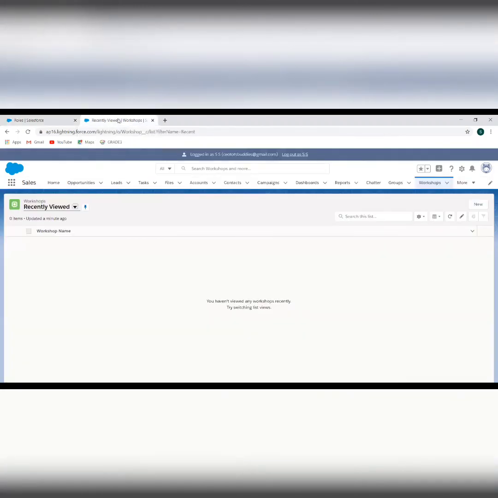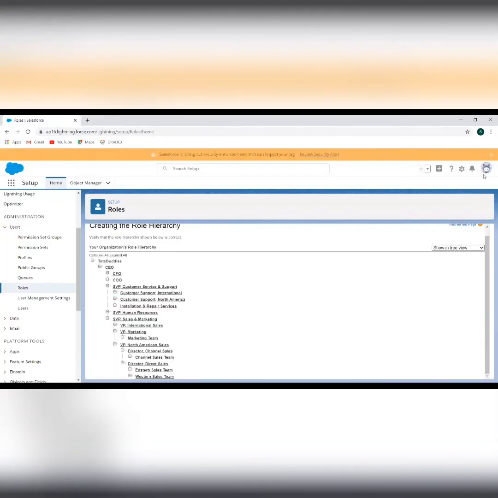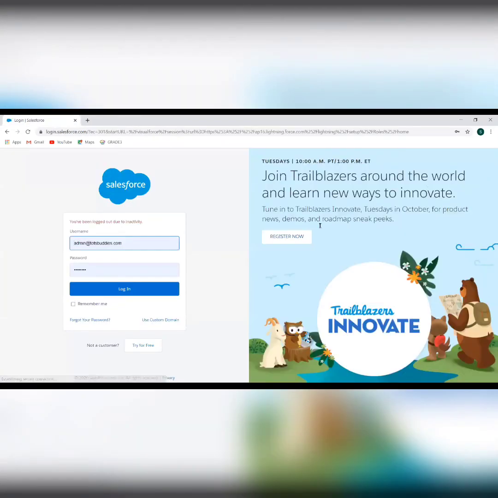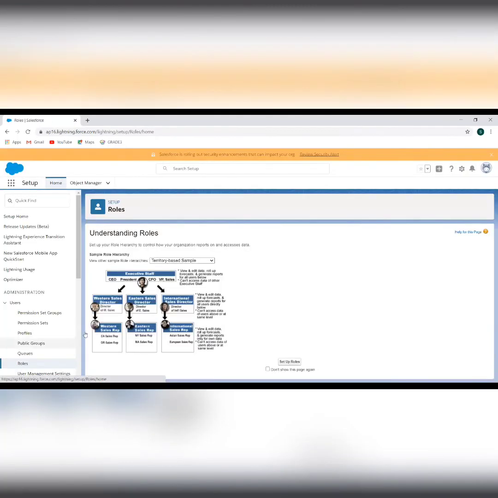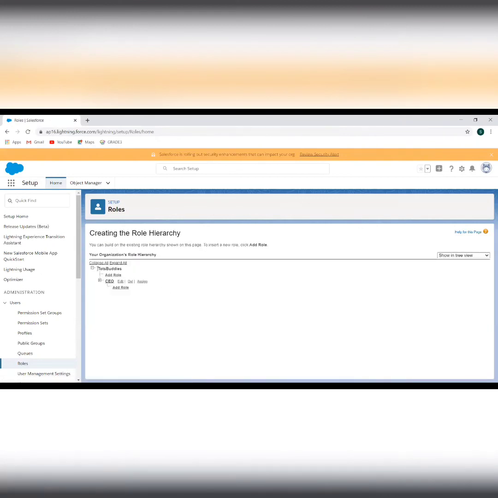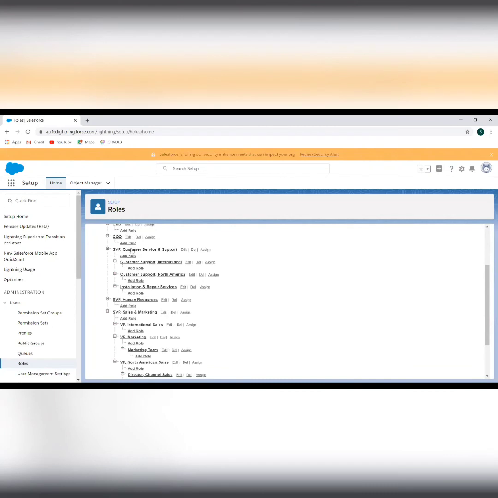So why is it not giving the option? Because I have to log out as SS and log in back again as admin. Then it will show you the different options of creating new roles and assigning different roles to different users. So here you can see, you can set up roles, you can set up the role hierarchy here. You can add roles.